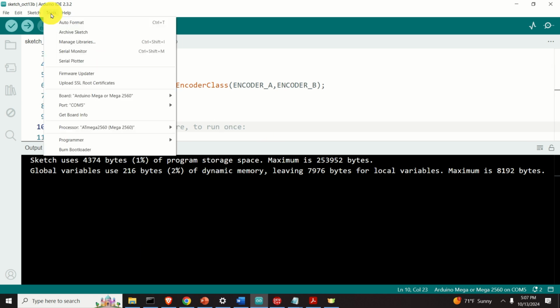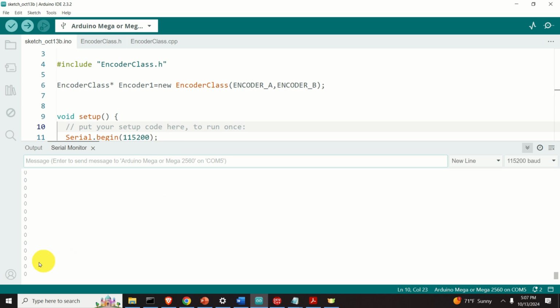To see something, you need to click on Tools, and over here you need to click on Serial Monitor. And over here you can see 000. Now I will pick up my motor and I will start rotating the shaft. And here I'm rotating. Let me go back to 0. Here I'm at 0. And let me try to rotate for 360 degrees. And let's see where I will go.